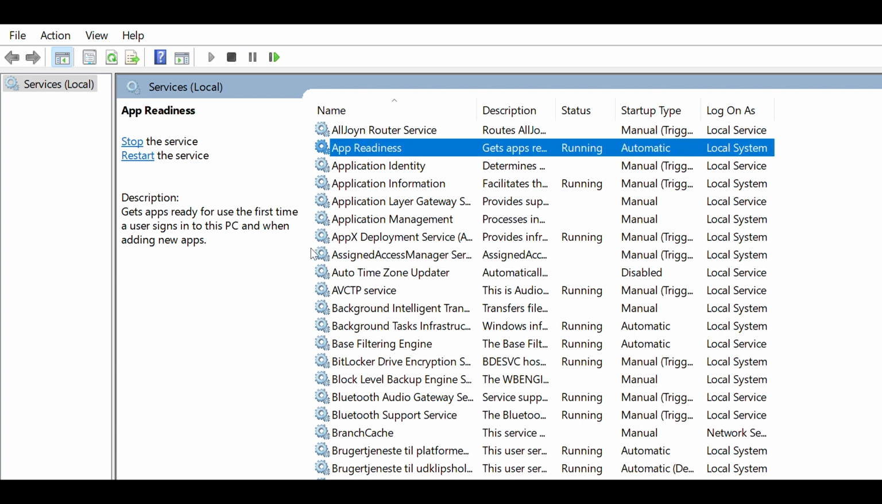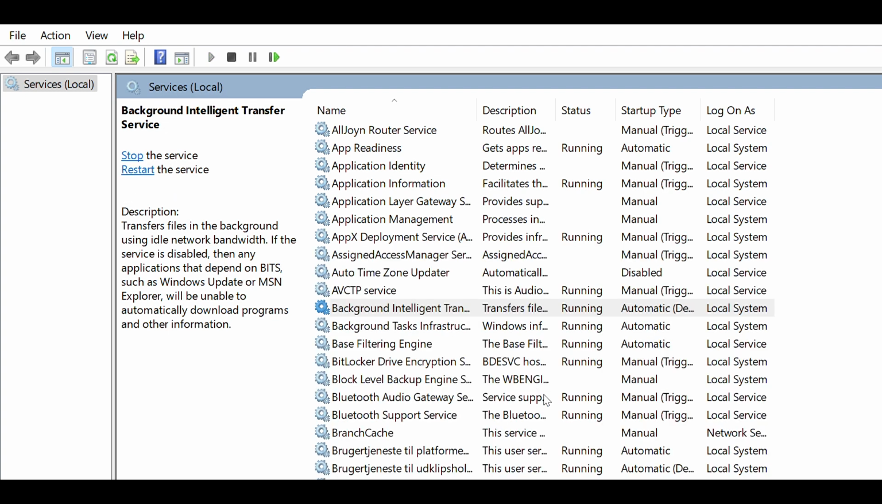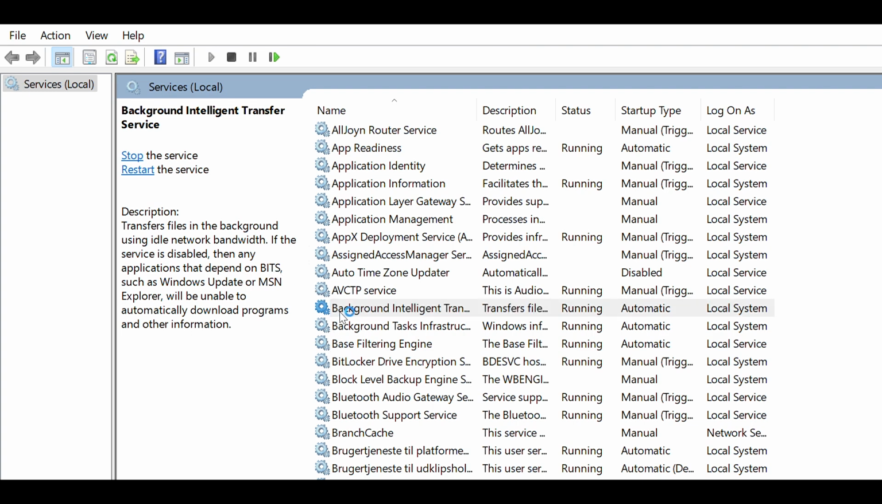The second one is Background Intelligent Transfer Service. I go to the properties. I can see it's manual. It should be automatic. Starting. Applying. OK, and then restart.